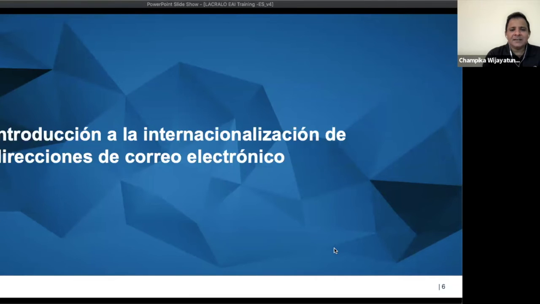Okay, so let's have some introduction to email address internationalization. Obviously, email address internationalization is a long word, so in the upcoming slides I will always refer to it as EAI. Whenever you see or hear EAI, it always refers to email address internationalization.